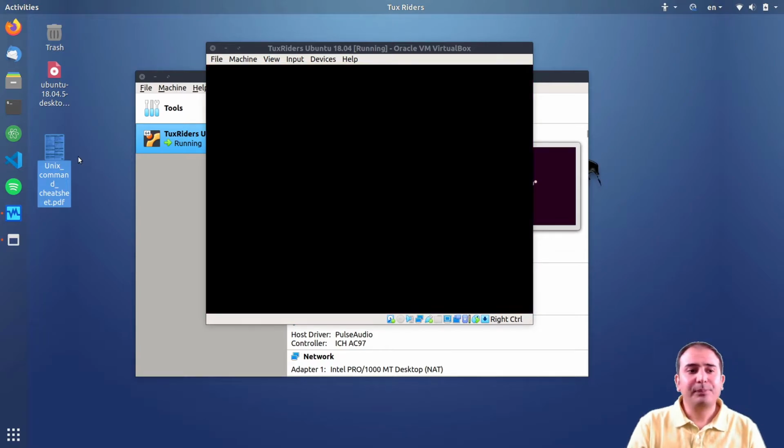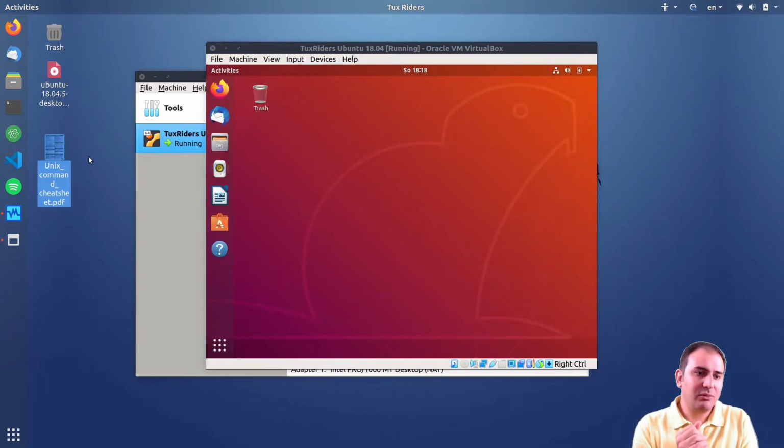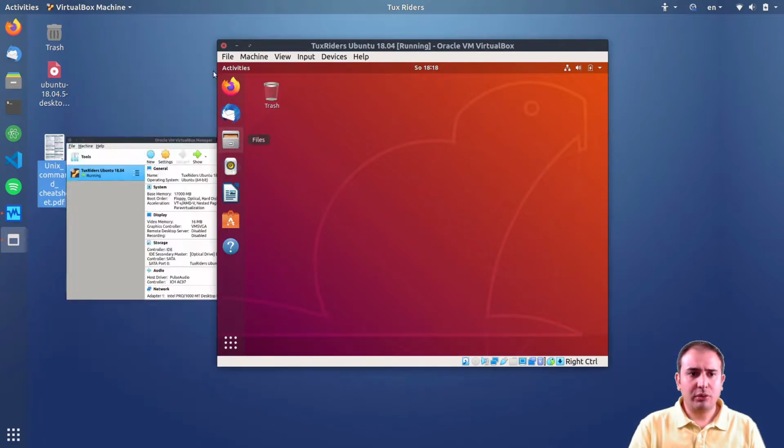Cheat Sheet. If you have read the history of Linux, which I recommended you do in the previous video, you know that Linux is based on Unix, or it's very similar to Unix. It's designed to be similar to Unix, and that's why this file is called Unix Commands Cheat Sheet. So this is indeed our virtual machine now.